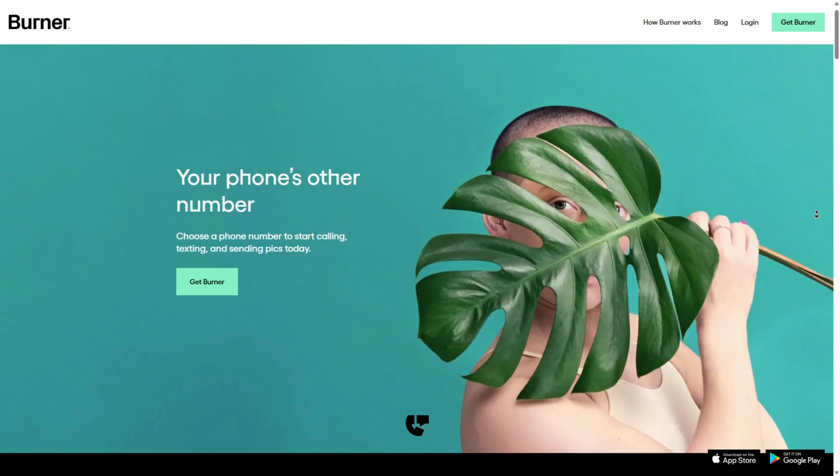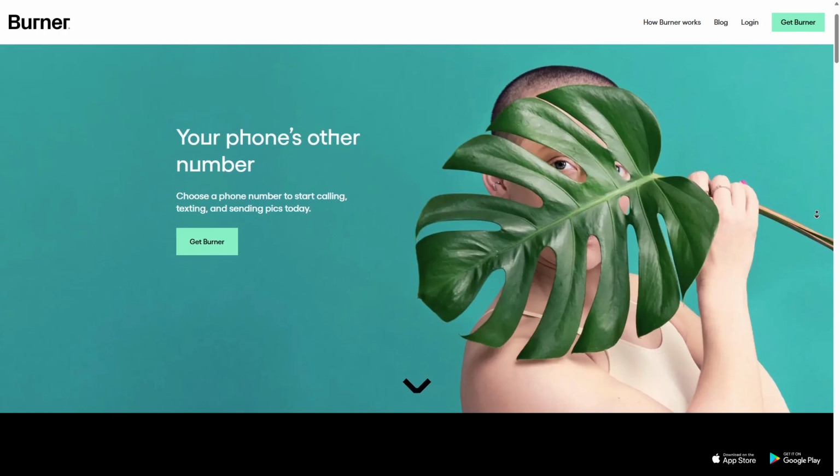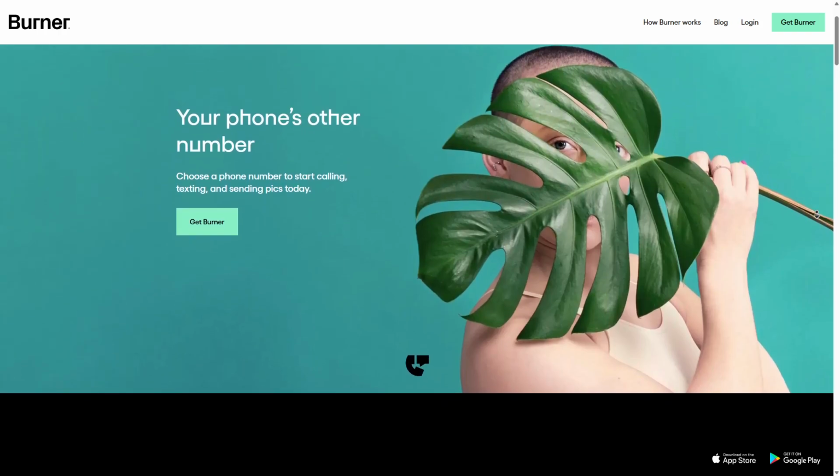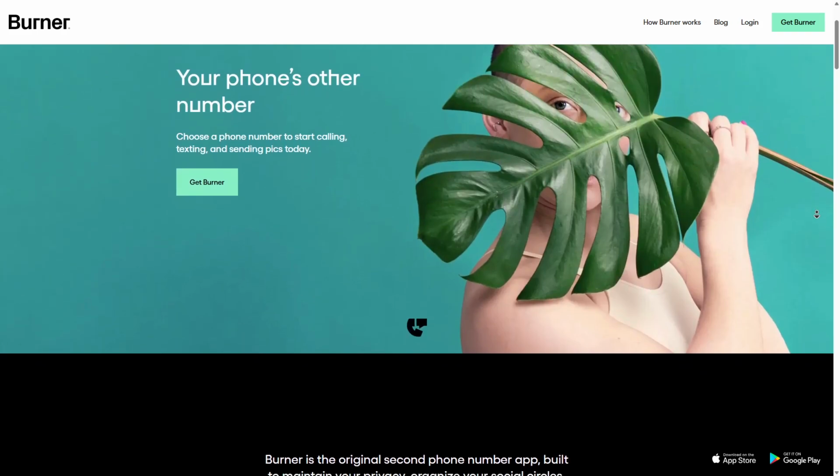Burner is an app that allows you to create temporary phone numbers for calls, texts, and other communications. It's useful for privacy, online transactions, dating, or situations where you don't want to share your personal number.